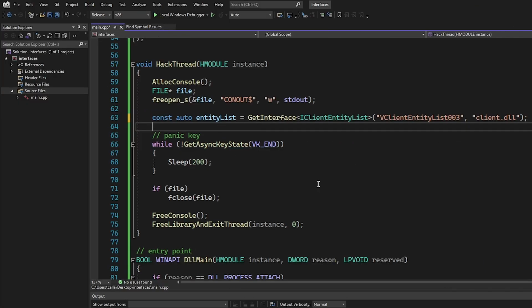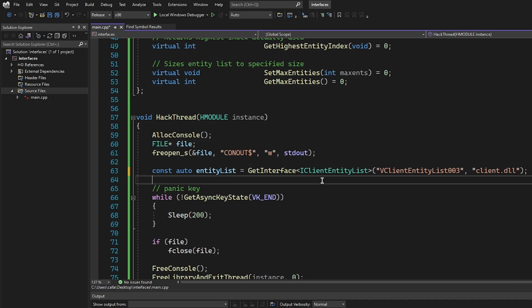So once again, just to reiterate, we're calling our GetInterface function. The type that we want it to return is going to be an IClientEntityList pointer. If we hover over auto here, we can see it's IClientEntityList pointer. Now the interface that we want is VClientEntityList003. This can be found by opening up client.dll and searching for the interface names, or you can look in the Source SDK. Please keep in mind that some of them are outdated, so I suggest you go look at UnknownCheats or look at popular open source cheats to find the latest interface names, and the module that exports it is going to be client.dll.